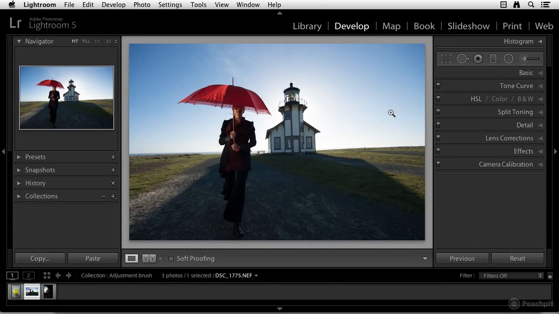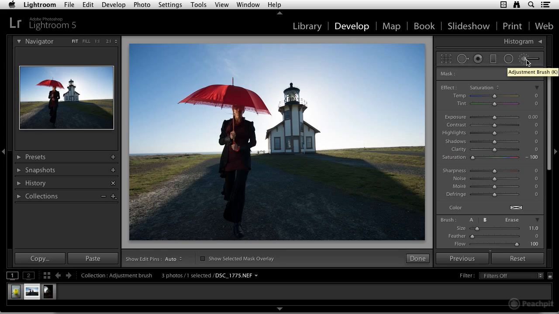In this video, we're going to look at one of Lightroom's most powerful features, the adjustment brush found in the adjustment panel. So I'm under the histogram up here in the right-hand panel, and you can see the adjustment brush icon. I can select it by clicking on it, or I can just hit the K key.